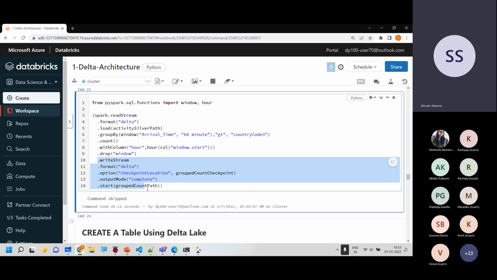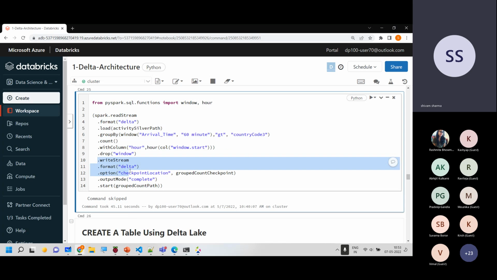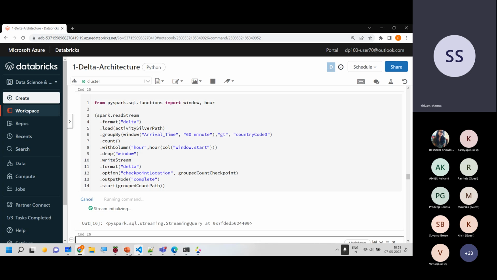Now, in the same operation, if you see, we are doing the write as well. We have read it first over here, you see this till here, and then we are writing it over there. Write stream, where? In the grouped count. What is this grouped count? Grouped count is the gold path. Gold path is the one where we have the aggregated data.